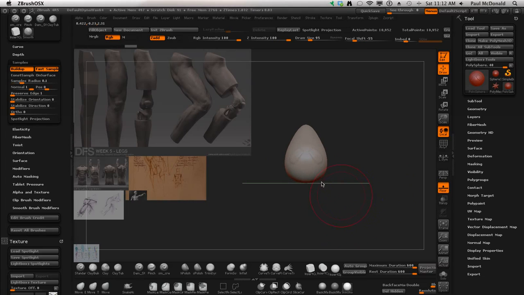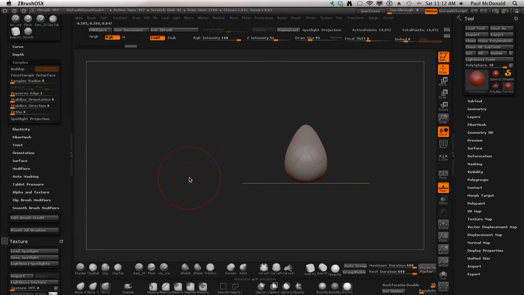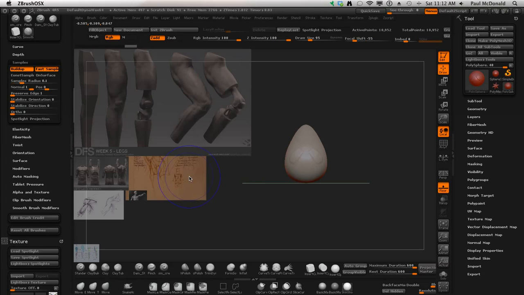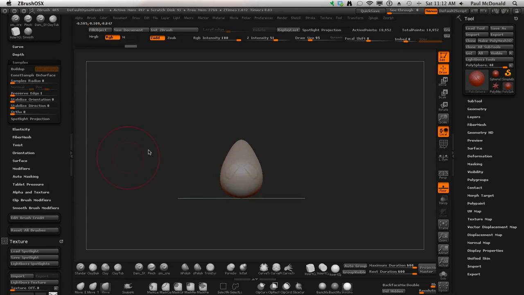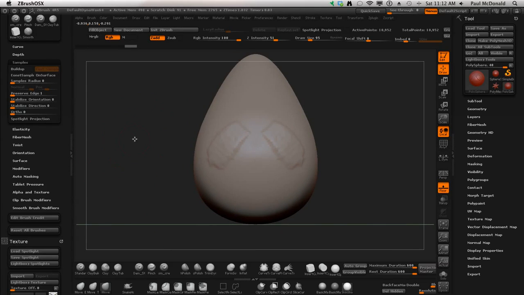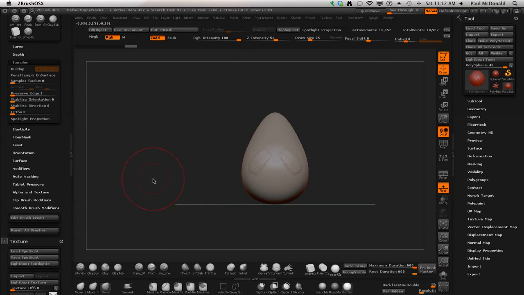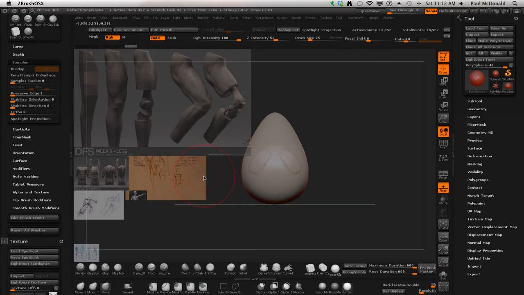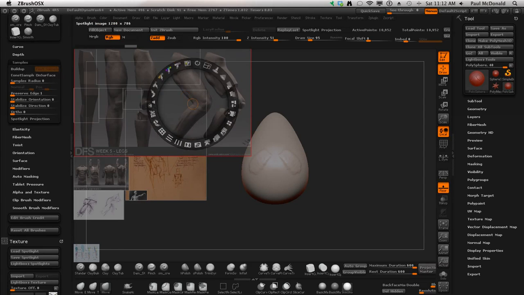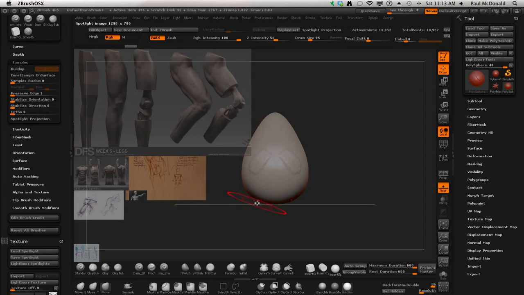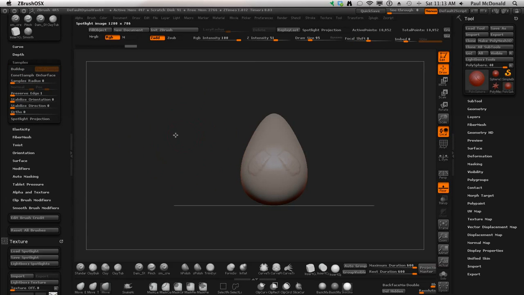If I want to hide this completely, if I hit Shift Z, Shift Z will hide it completely, just to get it out of the way if I don't need it anymore. Shift Z to bring it back, Z to bring up the dial. Z to hide the dial. Shift Z to hide the images. And then I continue to sculpt as normal.